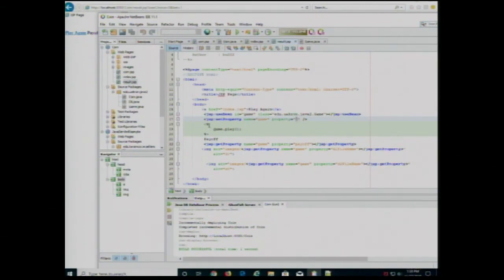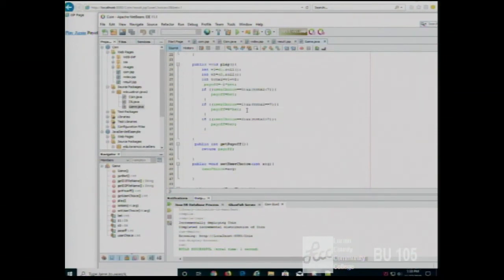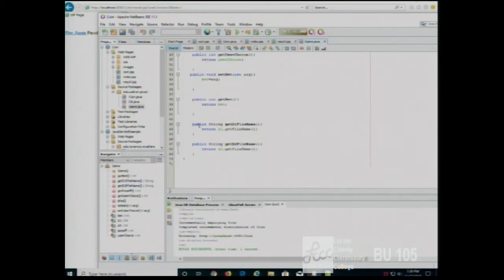All right? I then call the play method. And again, that's not a property, so I can't use a get or set method. I can call the play method in this little scriptlet. And then I can get the property of the file name for the first dice, the file name for the second dice. And if I look in the game, there's a property. There's a get method to get the first dice's file name, and get the second dice's file name.